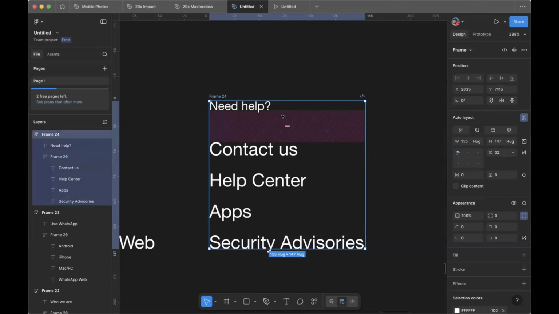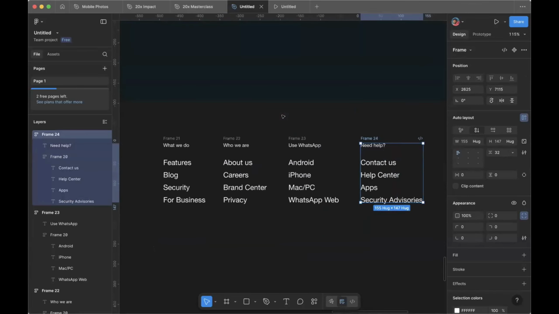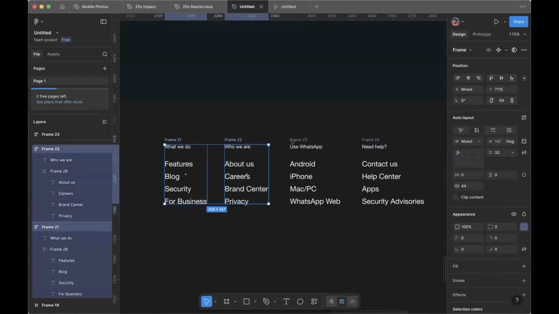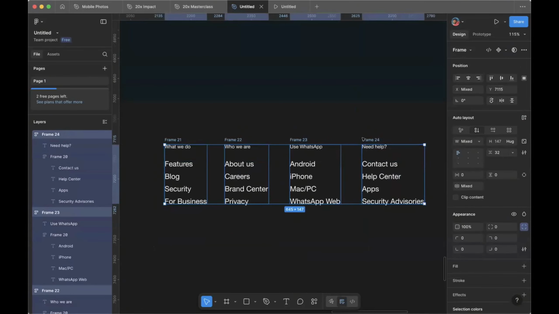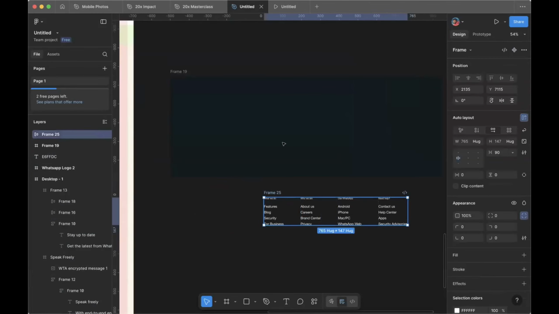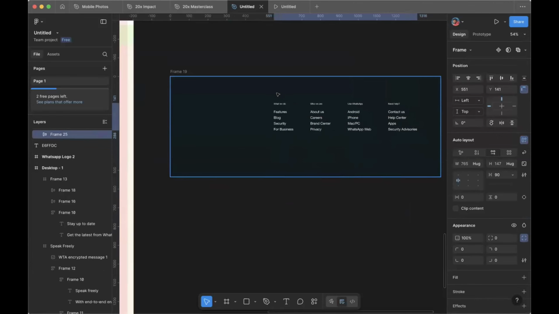All right. All the four frames together into a single auto layout. And the spacing between them should be 90. Move this inside here.